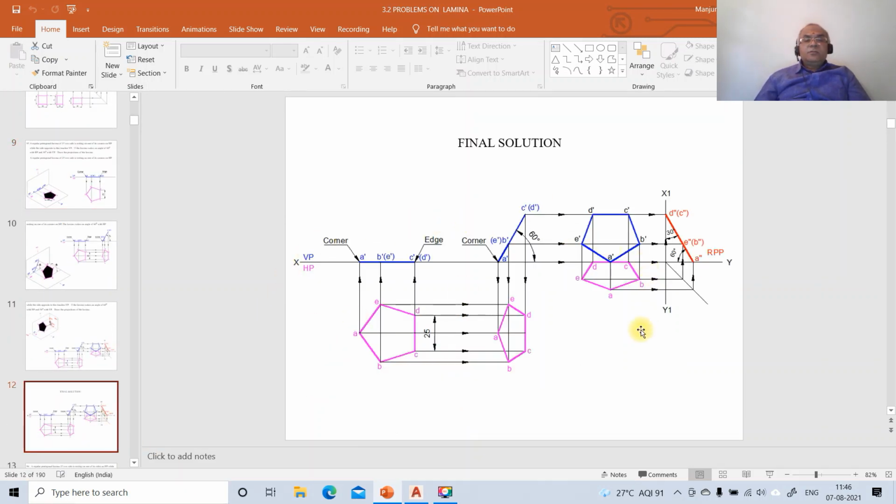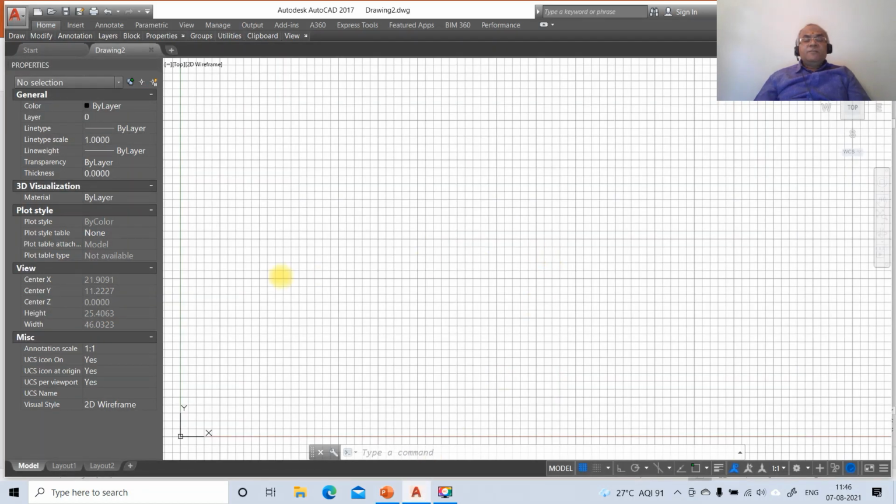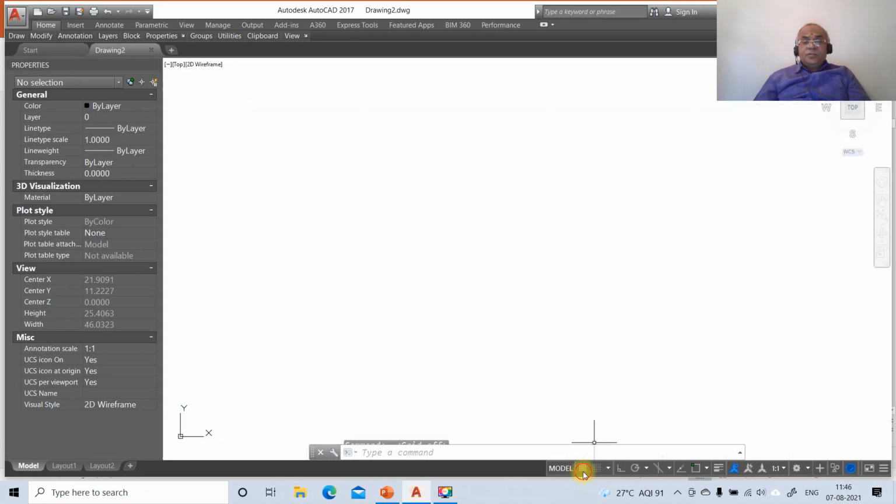So this is going to be the answer that we need to write by using AutoCAD software. So you have a top view, front view, a line XY and X1Y1 line, and also the side view. To do that, first we'll go to the AutoCAD screen, switch off the grid mode and switch on the ortho mode. The command is limits.